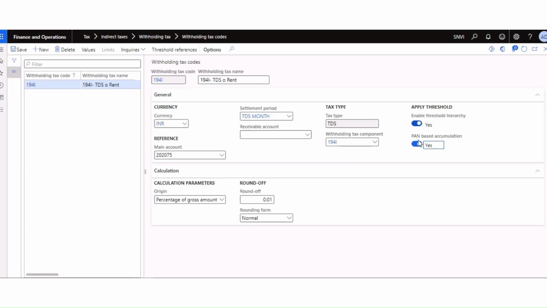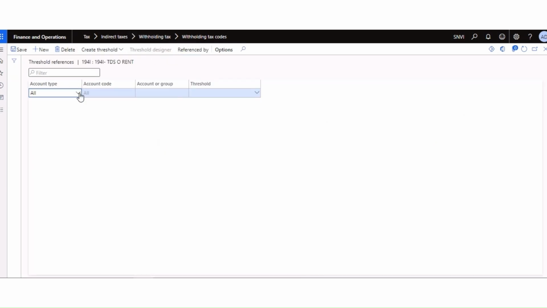So enable threshold hierarchy and PAN-based communication. In threshold preparations, we have to select the vendors, because we want to calculate the TDS on vendors only right now. So our account type should be vendor, and select all. Then select the threshold 194A. Then save it.